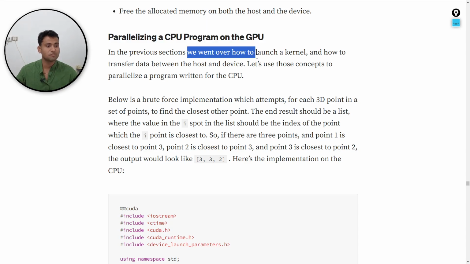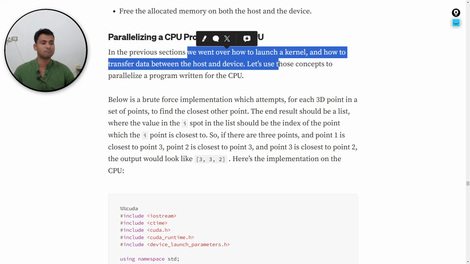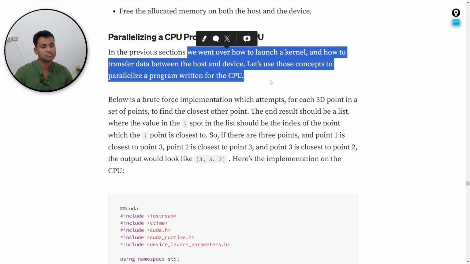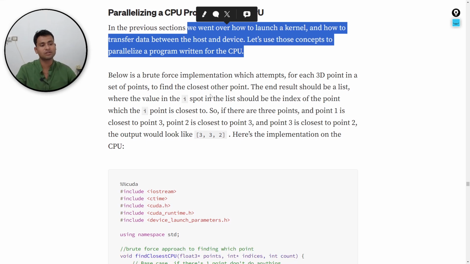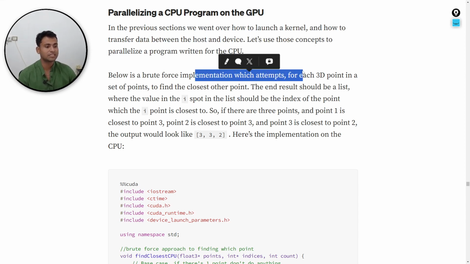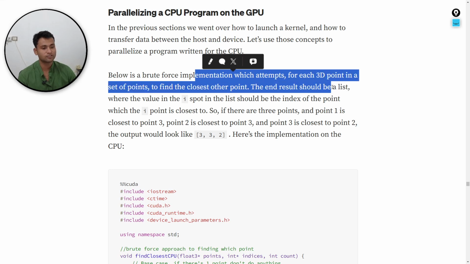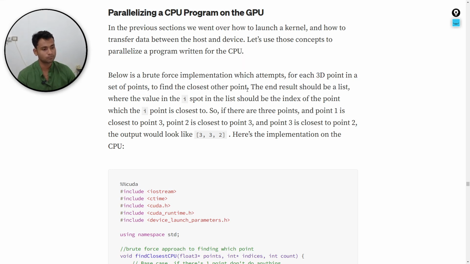So in the previous section we went over how to launch a kernel and how to transfer data between the host and the device. Let's use those concepts to parallelize a program written for the CPU, and this will inherently give you an entrance into accelerating or parallelizing programs for running your AI models. So below is a brute force implementation which attempts, for each 3D point in a set of points, to find the closest other point.